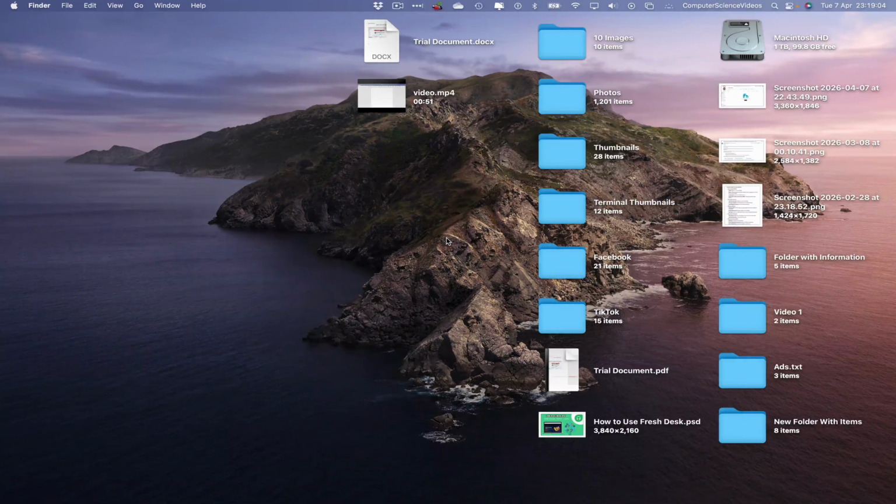Computer Science Videos here today to show you guys in this tutorial how to mark all emails as read on Outlook using a Mac computer in the year 2026, web-based. Without further ado, let us start the video.